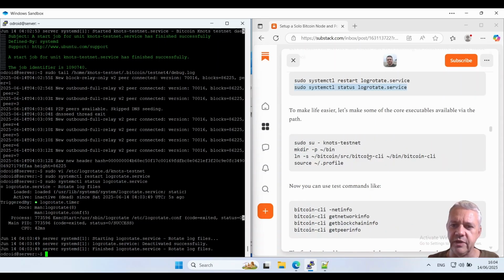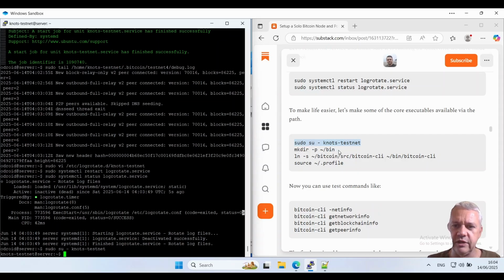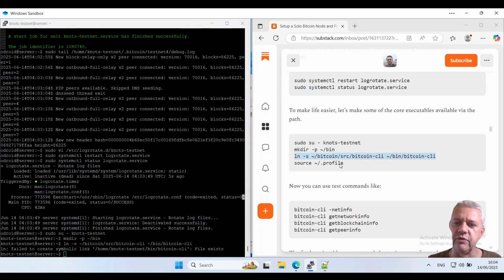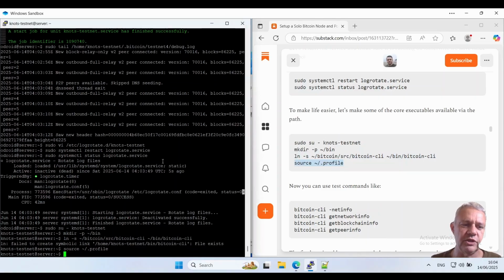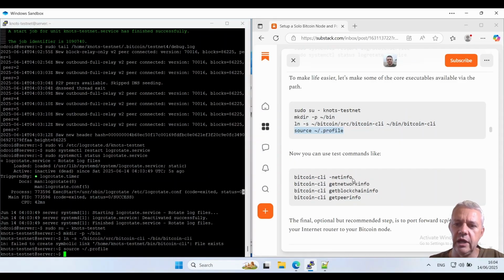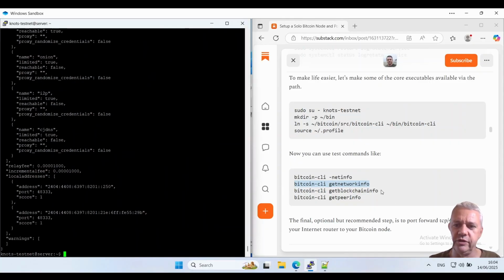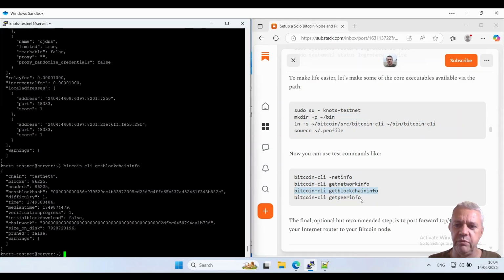Right, we're going to set up that bin directory, so we'll just change back to the not-testnet user. Create the bin directory. We're going to symlink that bitcoin-cli command. So it's going to fail for me because I've already done this, but it'll work for you. I'm going to reread that profile directory. Now we can run our test commands. Ask for the network info. Get network info. Get blockchain info. And get peer info.